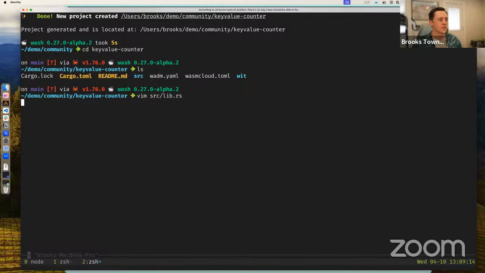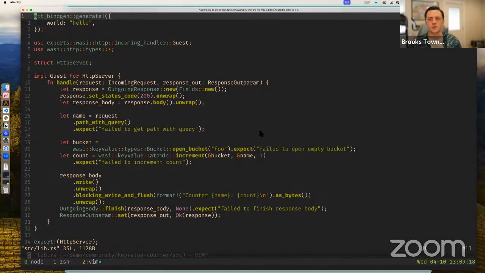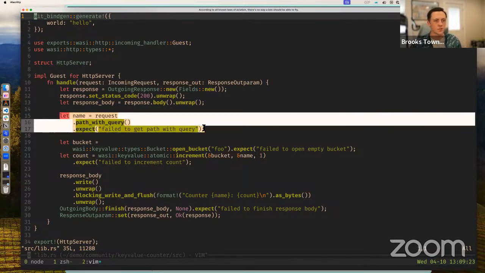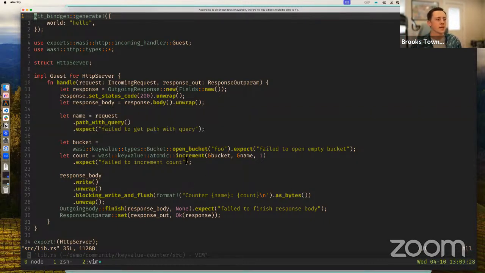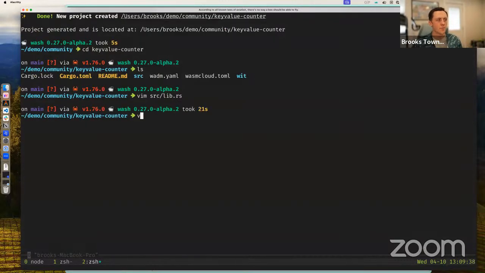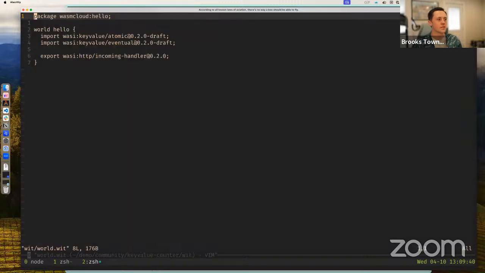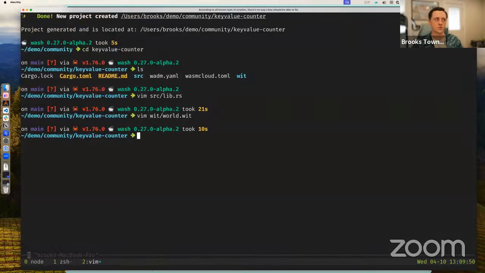If we look at the code, not too much has changed from the previous example. We're essentially interpreting the path to find out what bucket we should use in the key value store, then incrementing a value in that bucket and returning that value in the response. So, great: a key value counter, the same kind of component we've always used. But what we are using to get it done is the WASI HTTP incoming handler, and the WASI key value specification, which was proposed as a 0.2.0 draft.